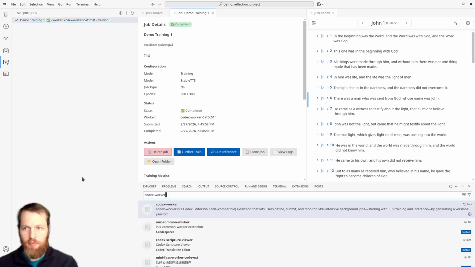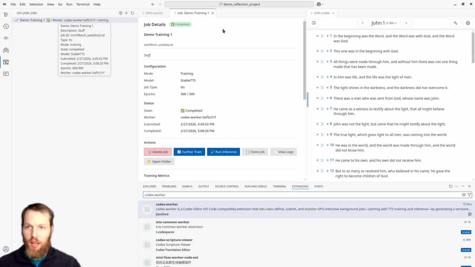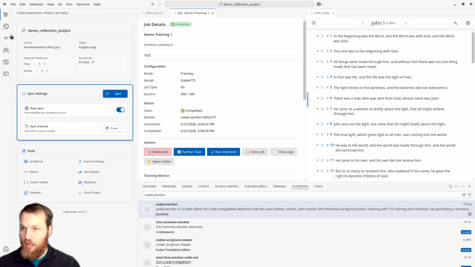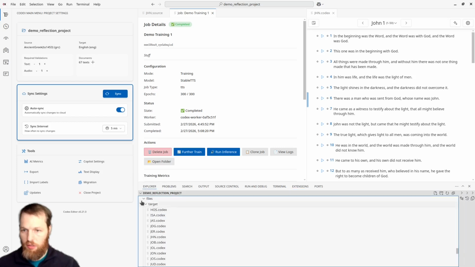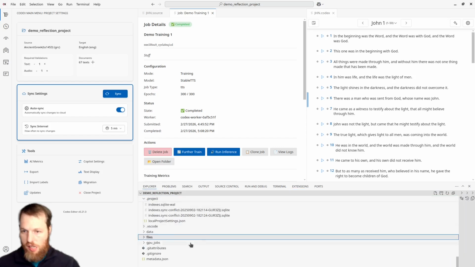Alright, you can see that the model has finished training. It has a check mark now, and it says complete. I can show you where the model got checked into the GitLab repo. If I go over to the files, location, where are files? Explore. Okay, here we go. There you go. GPU jobs.